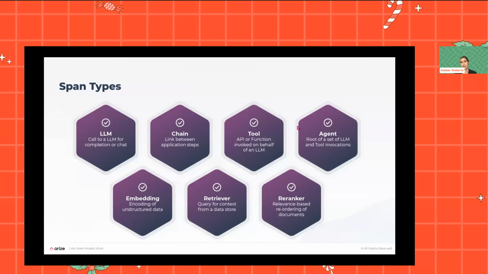The LLM is pretty self-explanatory. Anytime you invoke the large language model, anytime you're using a secondary tool, like one of the many tools that are being used, that can be like an API or a function that's invoked on behalf of the LLM. Similarly with agents, if you're using an agent in the process, any in-between steps essentially are going to be your chains. And then you do have your embeddings. Now, these embeddings don't have to be a vector database. It could be any unstructured data. You have a retriever, and then a lot of times now we are seeing the re-ranker as part of the search and retrieval process.